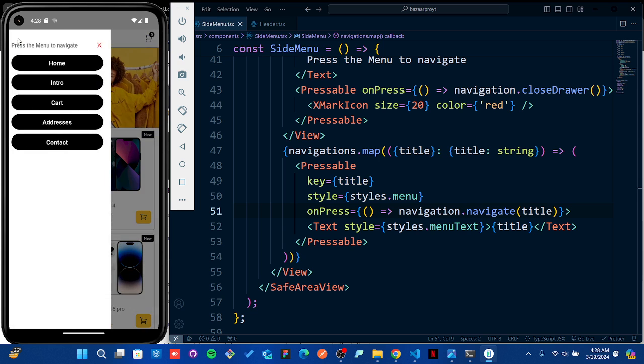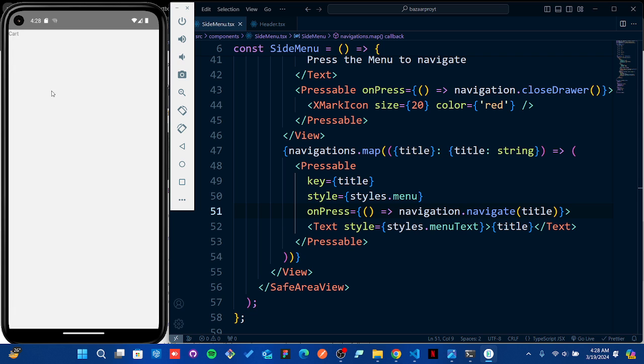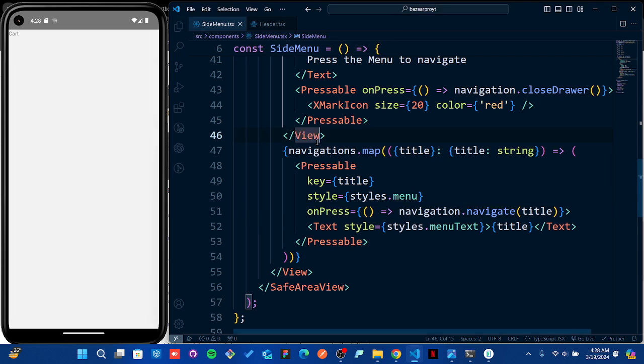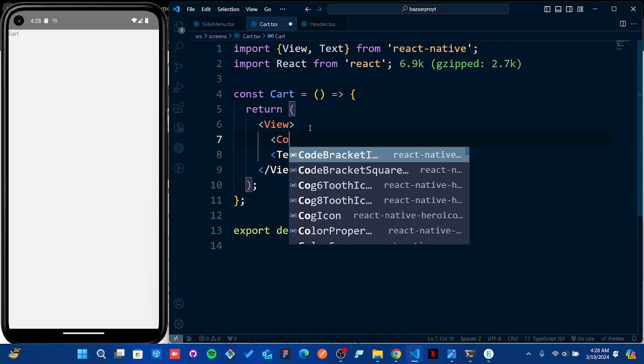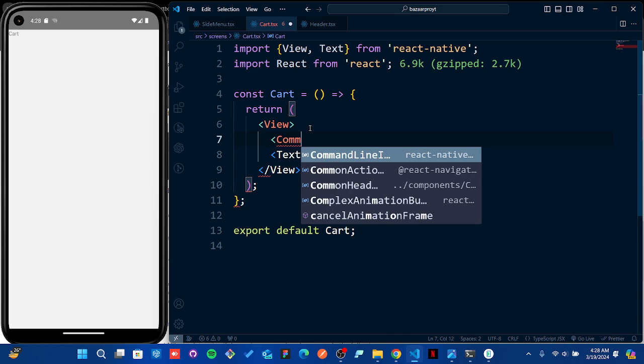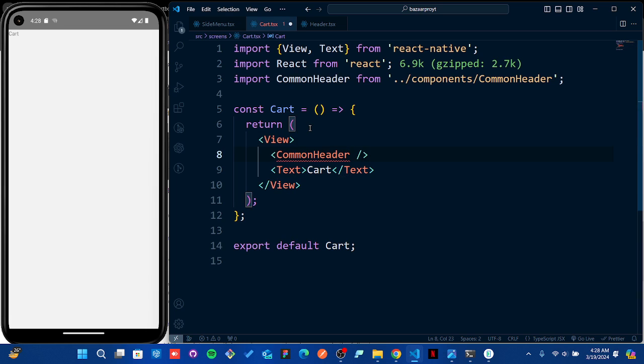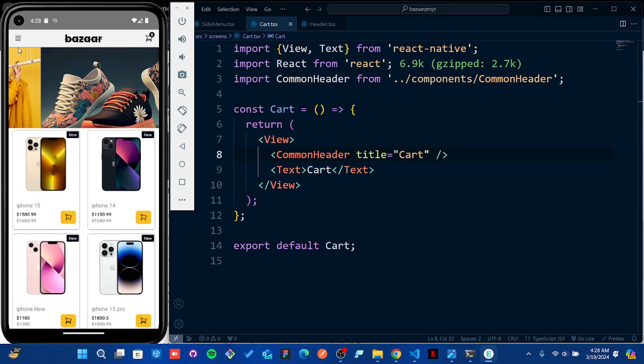Product loading, and now if we go back to the cart, of course we will see nothing. So let's go in the cart. I just want to use that common header where I'm going to pass the title Cart. Okay, so we can go back from here.